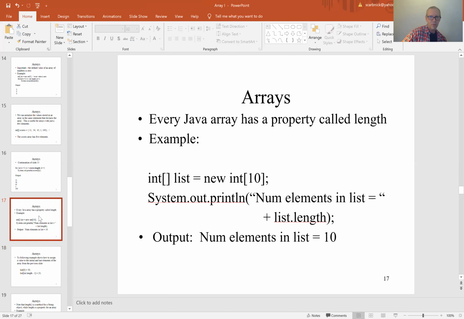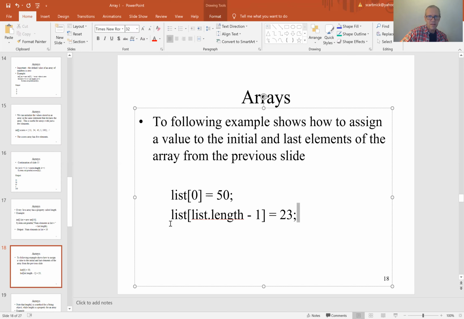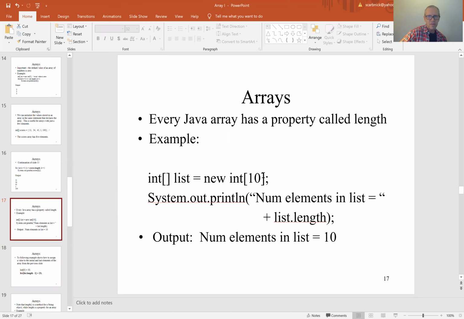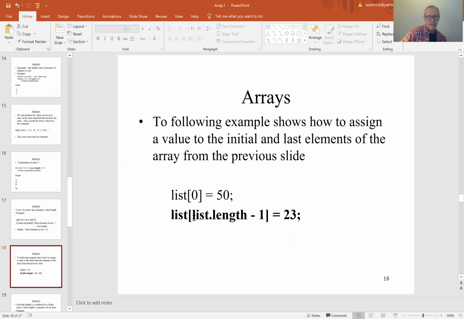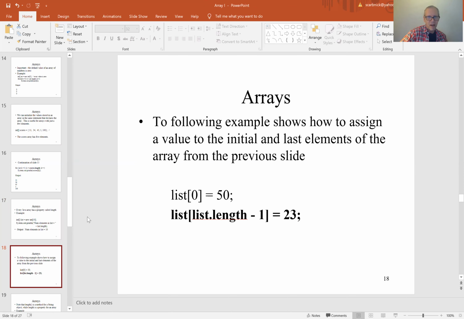In this example, it has 10 elements, so the indices would be 0 through 9. But you don't actually want to hard code a 9 in there, inside the square brackets, because what if you change the number of elements from 10 to, let's say, 20? If you change it from 10 to 20, the last index is still list.length minus 1. In this case, the length is 10, so length minus 1 would be 9, but it's just better.